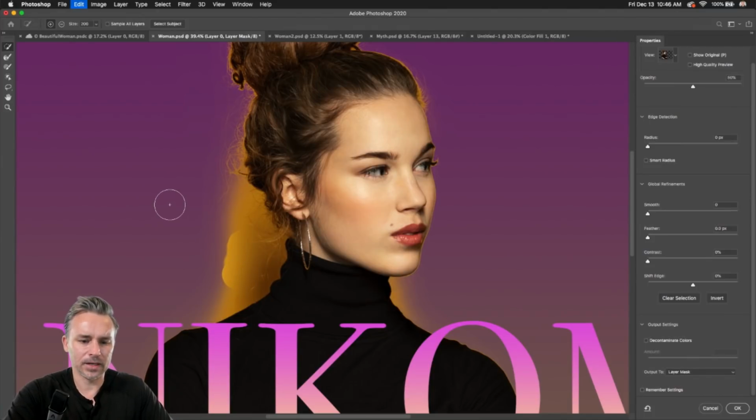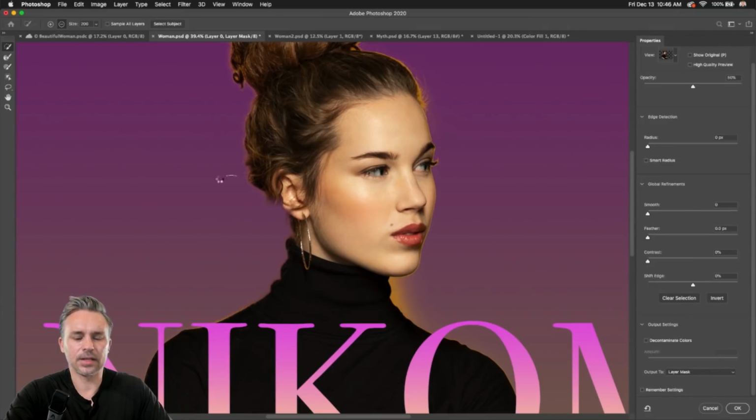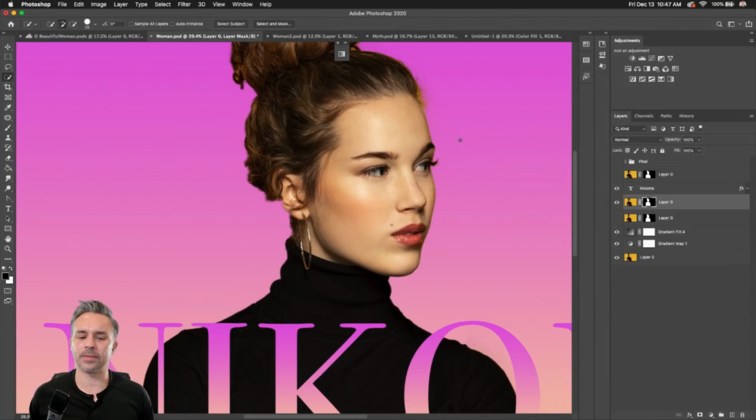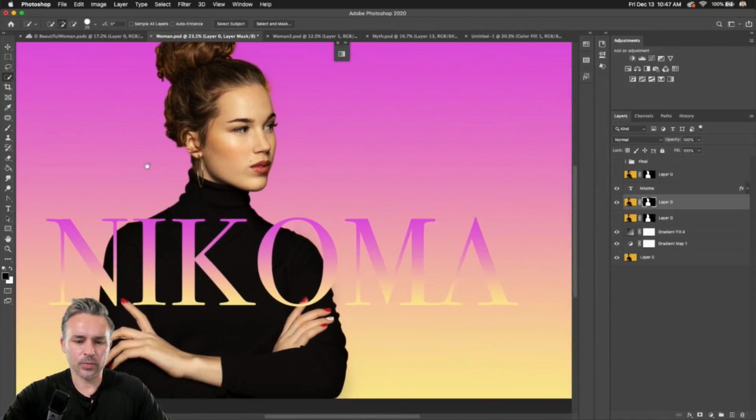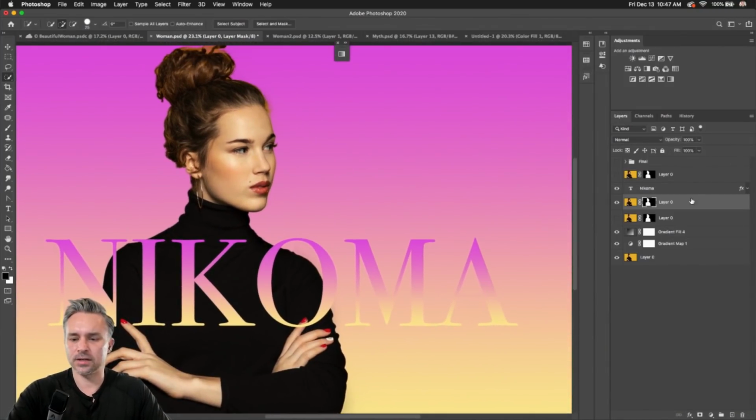Wrong way. Undo. Remove. Thank you. Was that so hard? No, thank you very much. Decontaminate colors. I probably selected the wrong layer is what happened. Nonetheless, we have that background. We have this text here. Let's dive into changing this some more because maybe these colors are a little bit too close.